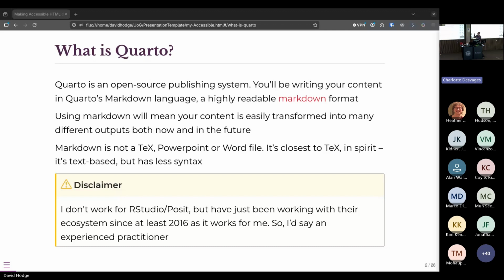So quick intro, it's an open source publishing system. That means you write text and magically it spews out files that you'd like at the other end. It's in Markdown, which is a text-based language that's easily readable by humans. It's quite like TeX in the sense that it's a text file where you write stuff, if you know what LaTeX and TeX are, but it's not TeX, PowerPoint, or Word, basically.